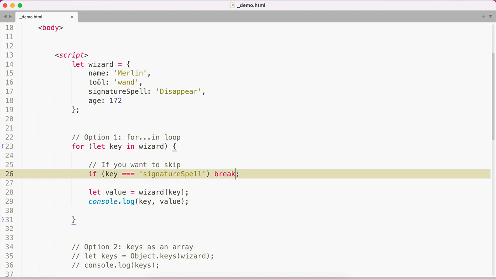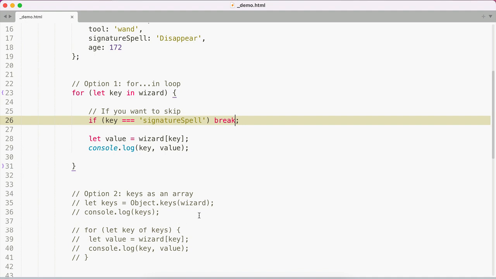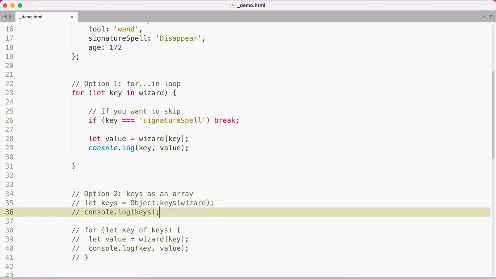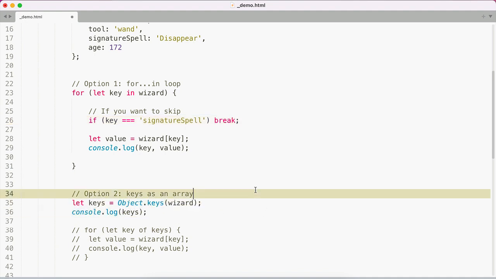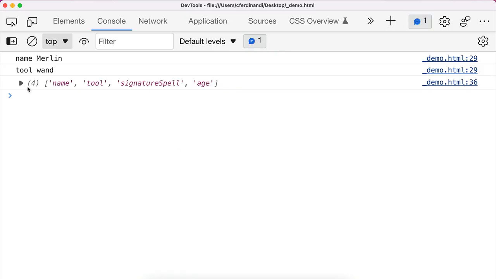So that's one way. It works relatively okay. Having to use bracket notation to get the value is kind of annoying, but it works. Another option, one that I think is about on par, is to use the Object.keys method to convert your object into an array of keys. And if I were to log this to the console, you can see what we get back is this array with name, tool, signature spell, and age.